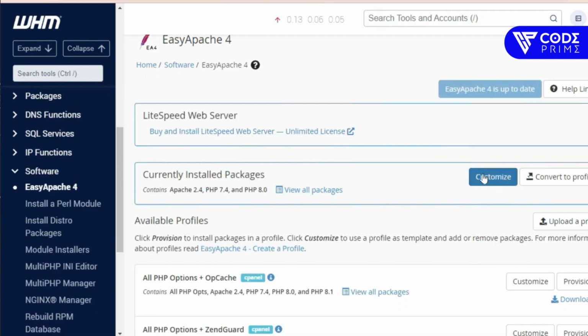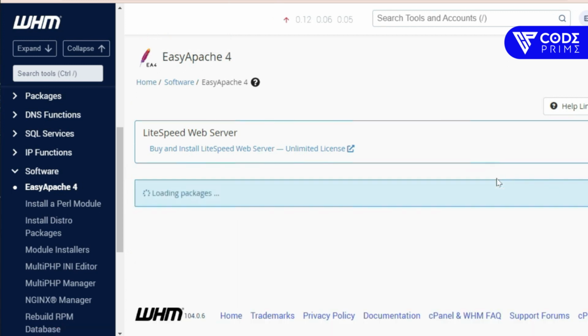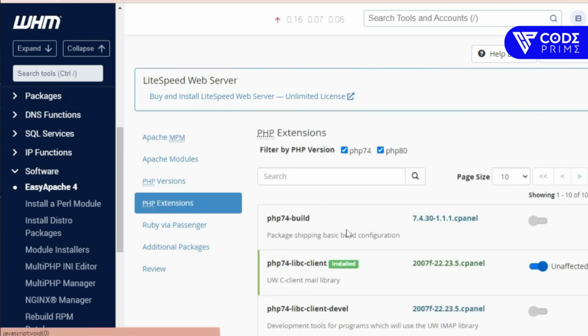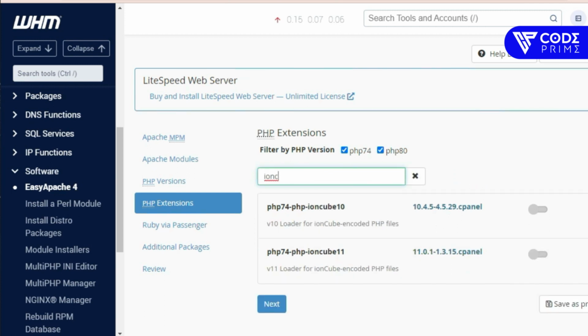You can see LiteSpeed, and here you can see the currently installed package. There is information about this. Now click on the Customize button. It will show the data display and load the packages. Now select PHP Extensions from here. Here, search for ionCube, because we have to install ionCube.